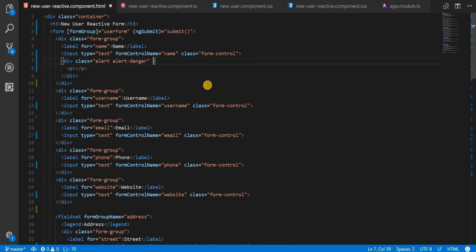This div first of all should be visible only if... we'll need to have access to this form control right here, and that is something that can be done using the form name. So user form, and we can call a get method on it and pass the name of the form control name right here, and that is name in this case. So form control name dot, if this is touched and this is invalid as well.